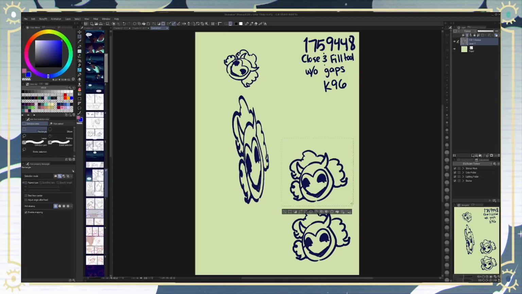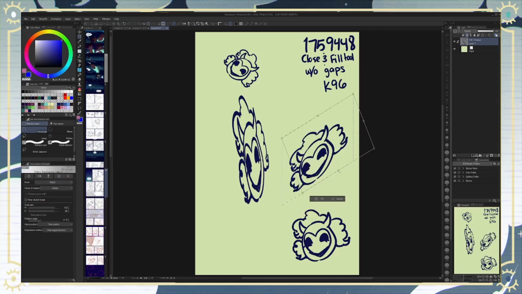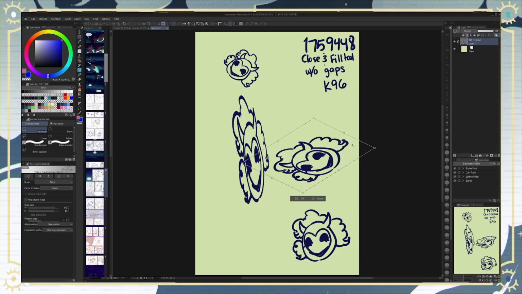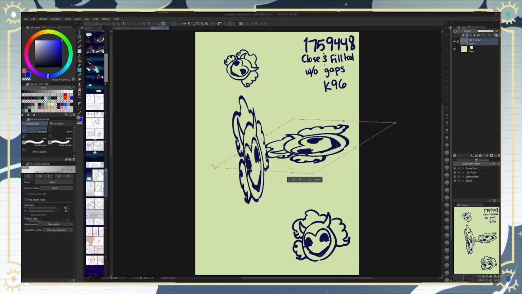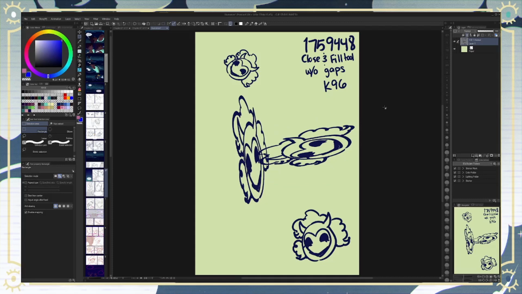Okay. So this next one, I'm gonna show you guys the distort one. So distort allows you to kind of skew and adjust your piece. You can distort your piece on a rail, so it'll snap to a specific angle as you see fit.